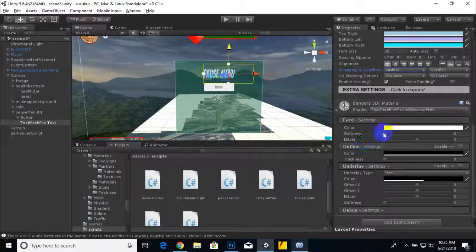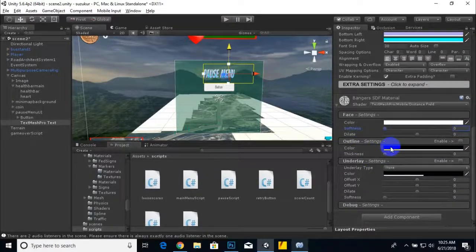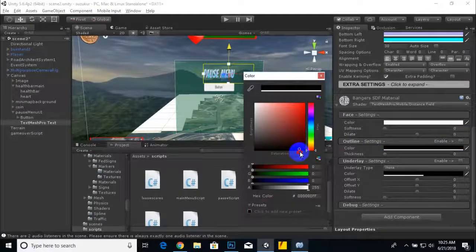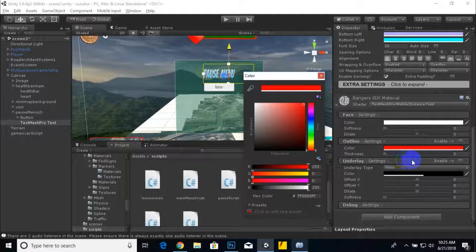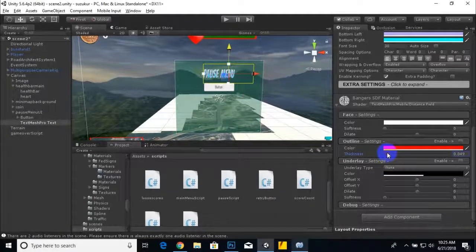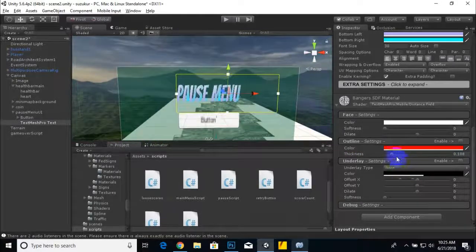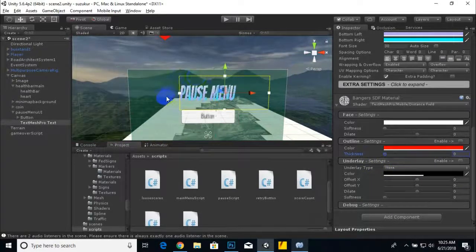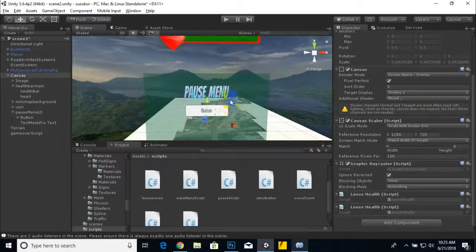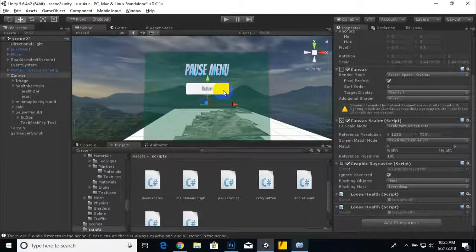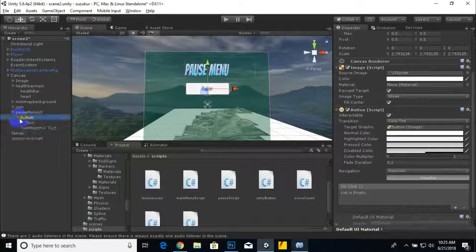Face setting, softness, etc. Lot of things are here. So outline also here. Yeah, we can also create outline. That's good. And we can give thickness to outline. Yeah, that's awesome. So no need of that. Now we have created our pause menu text. Now we are on start this resume button.